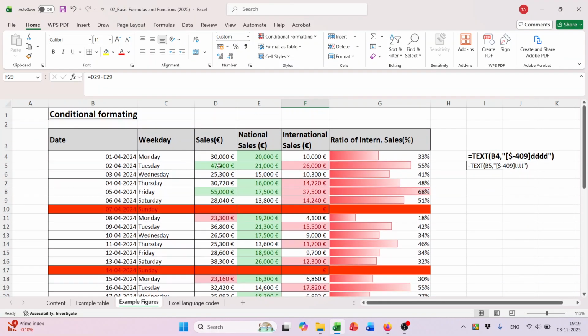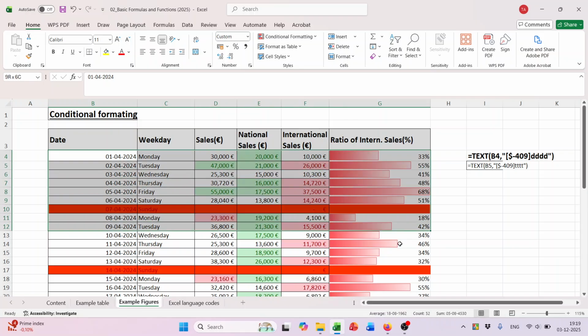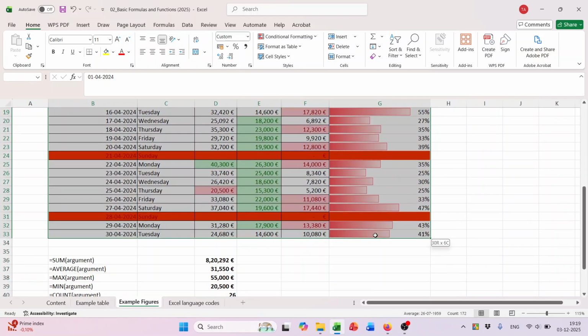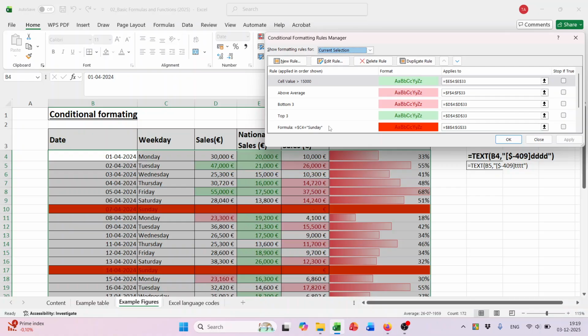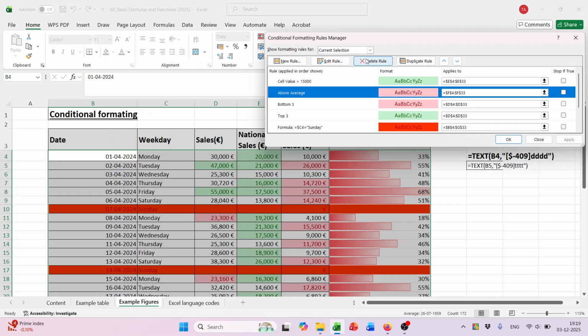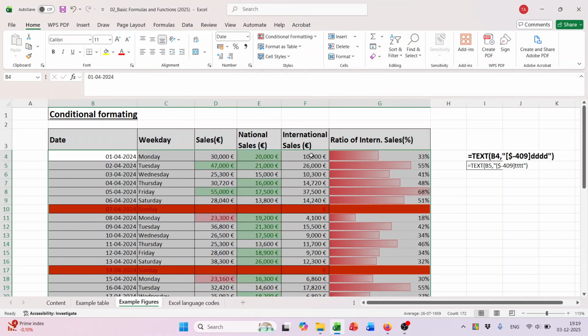So you can see that I have applied so many rules, so many conditional formatting, and now how can I see how many rules I have applied here? I can always select all the table, go to the conditional formatting, go to the manage rules, and I can see all the rules I have applied to this table, and if I think I don't need these rules, I can always delete them and press apply. Okay. So now this format has gone.